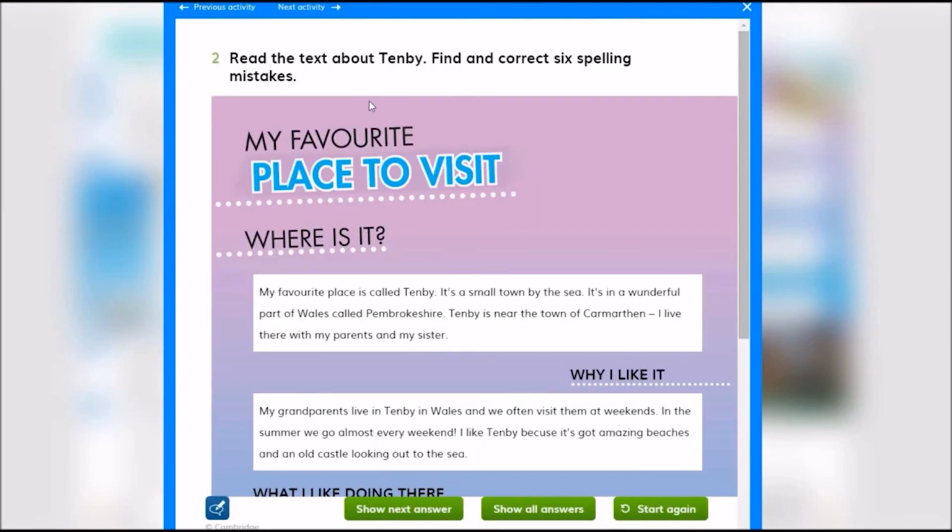Next exercise is a reading text. It says, read the text about Tenbai. Find and correct 6 spelling mistakes. A spelling mistake is when you write a word, but there is something wrong in the letters. Like in here is town. This is a good one. But if the O was here and the W was here, it's a spelling mistake. That's what we say in English. So let's start reading. Let's get to it.